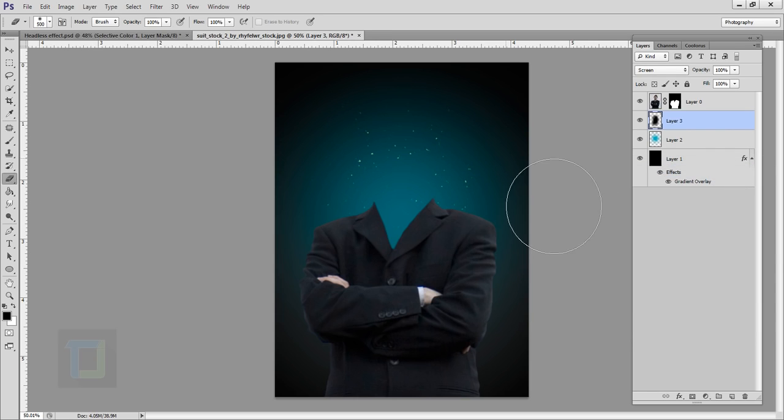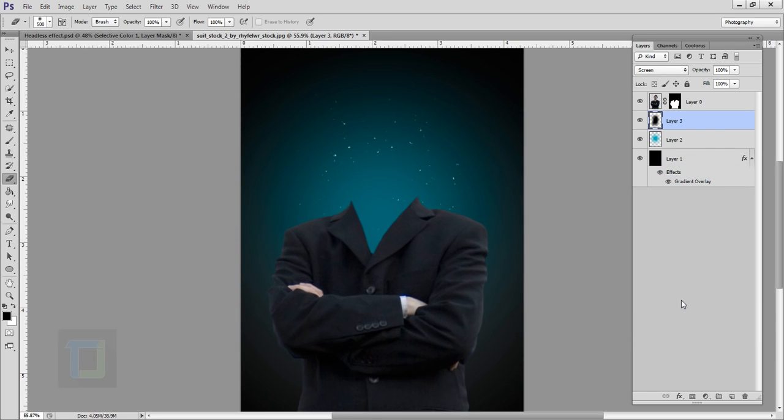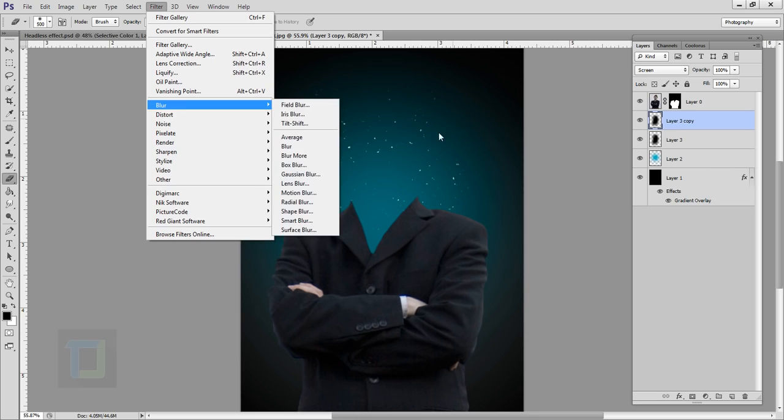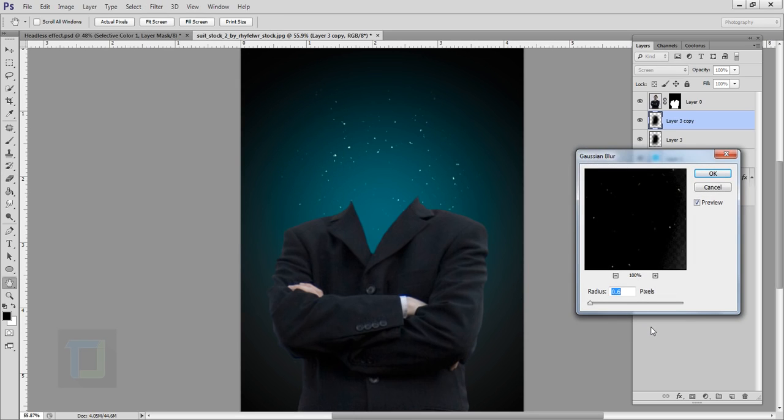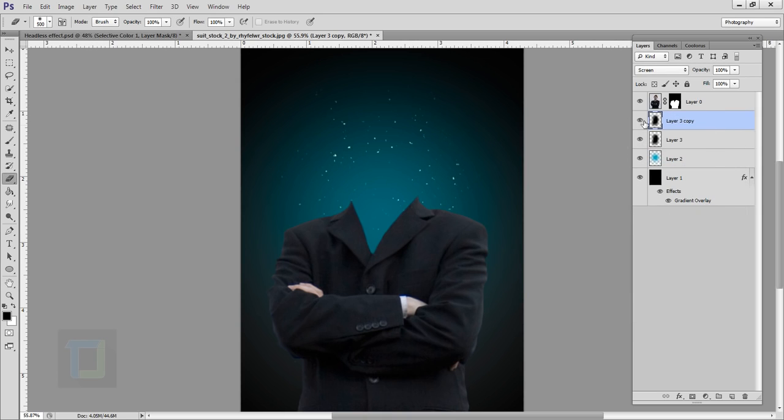Hit OK. So we have a simple tint of green, and then you make a copy, press Ctrl J, you go to filter, you go to blur and you go to Gaussian blur. In the Gaussian blur, make sure it's really minimum, 0.5 to 1 pixel, it's pretty good. Hit OK. So now if I turn it on and off, see we have those bright sparkles, and change the opacity to somewhere like 50%. So yeah, now the background looks even better.